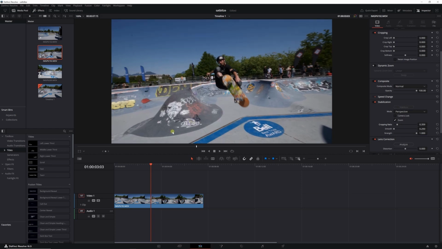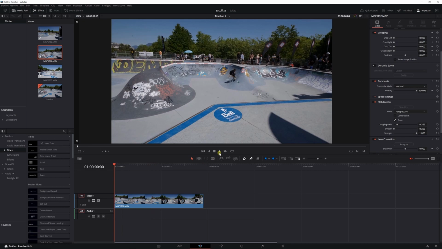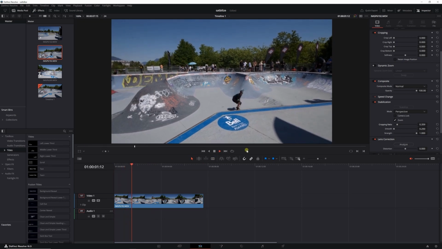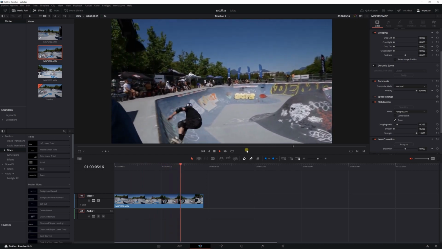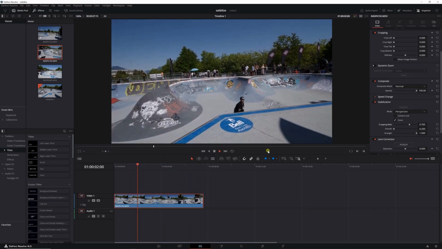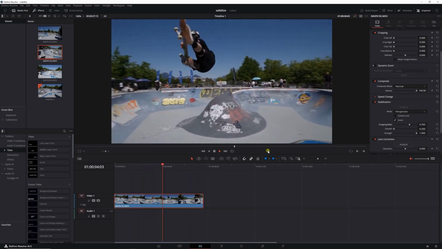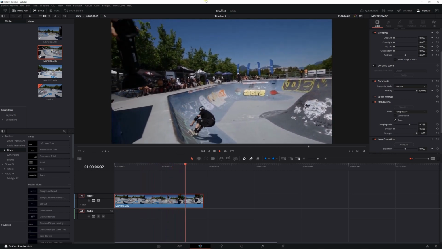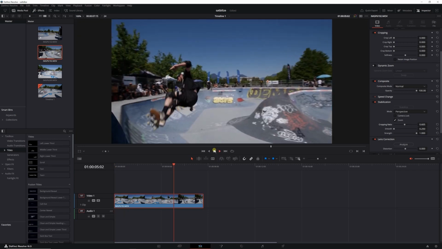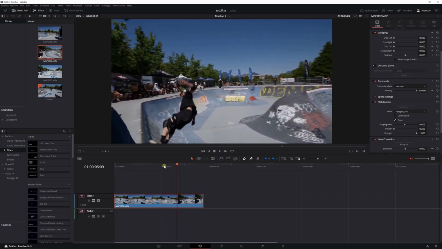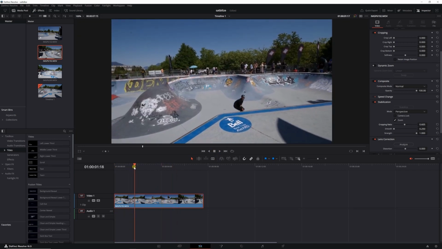Let's see here. Still got a little bit of wobble, but it's not too bad. It's definitely more stable than it was. It's definitely smoother. Lose a little bit at the top when he comes flying through the frame, but that's not bad.